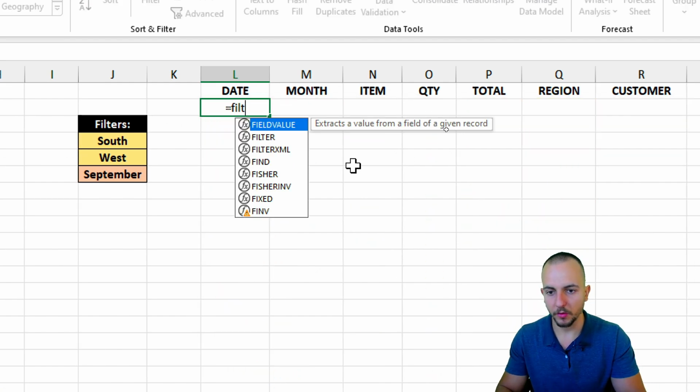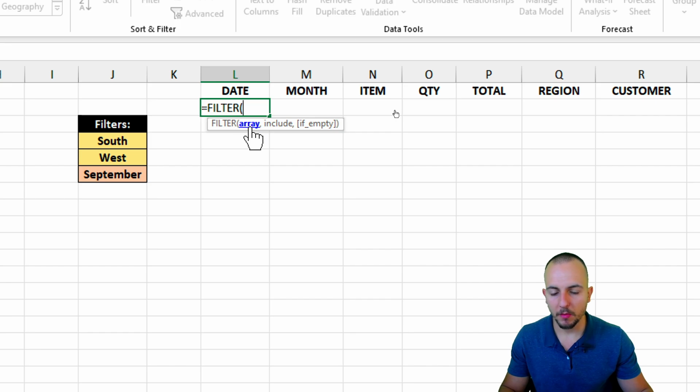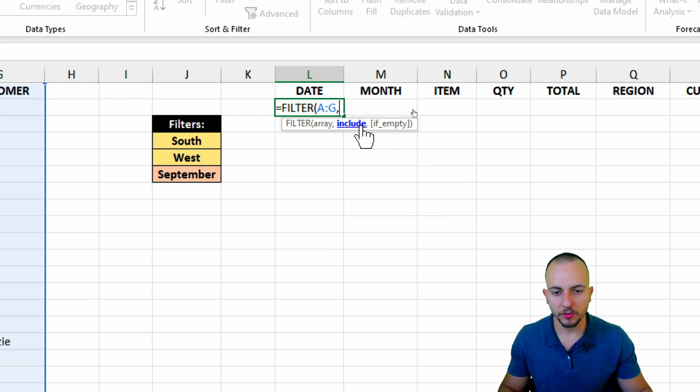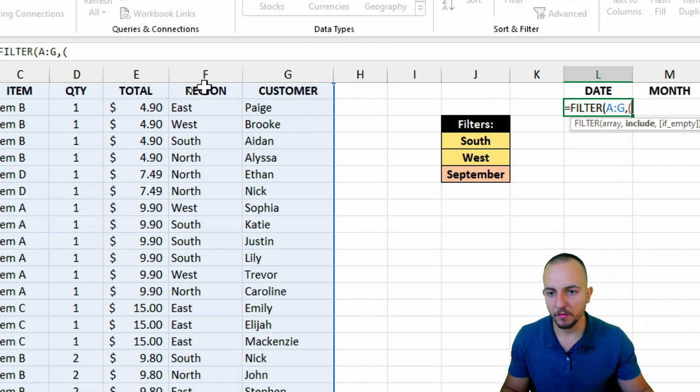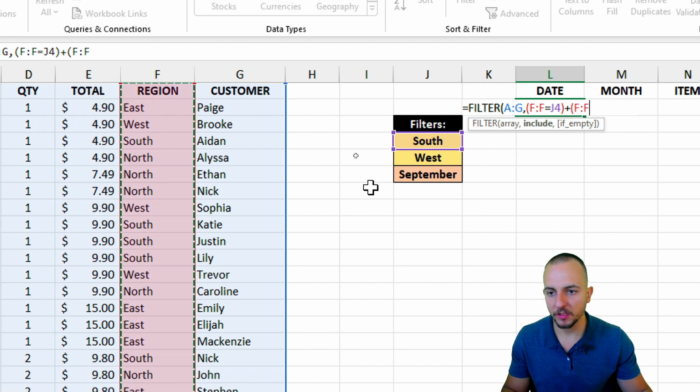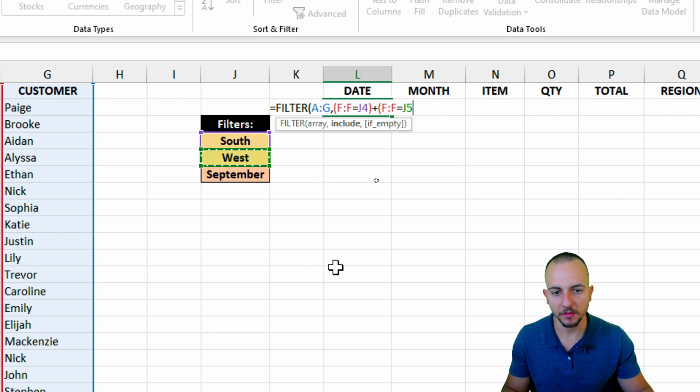Equal sign, filter function, double click 1, 2. The array that I want to use is again the data set, everything, comma. I want to include open parentheses. Remember, if you want to use multiple criteria, you need to separate those criteria with parentheses. So open parentheses, I want to start with the region, and the region needs to be equal to the first region that I have, close parentheses. Or, plus sign, if you want to use AND it is the asterisk, but I want to use a plus sign, open parentheses, the region needs to be equal to the second region, close parentheses.